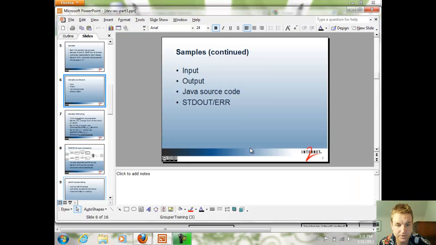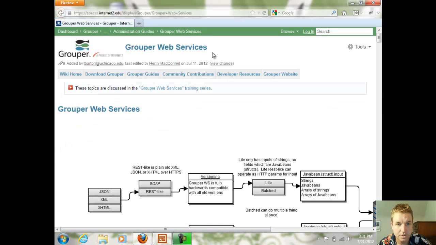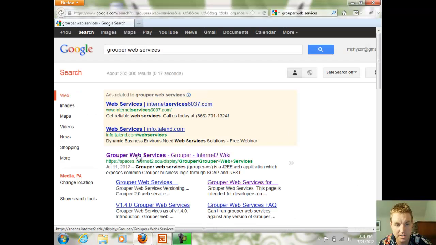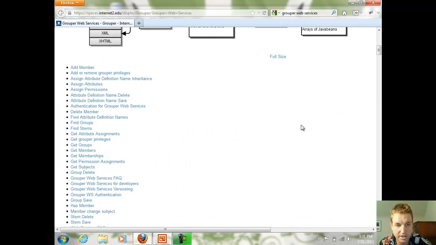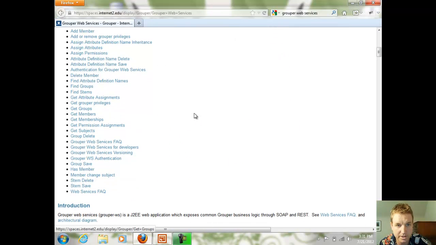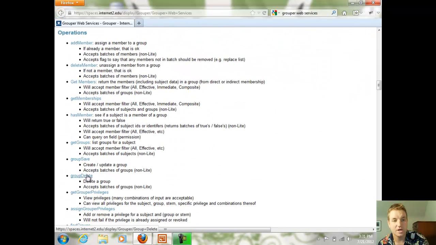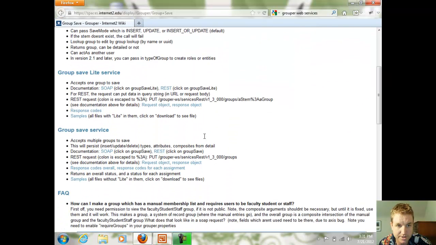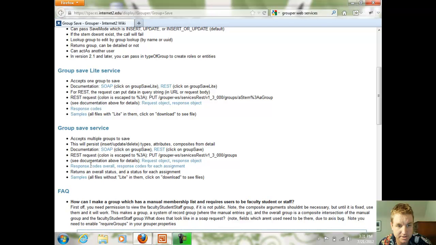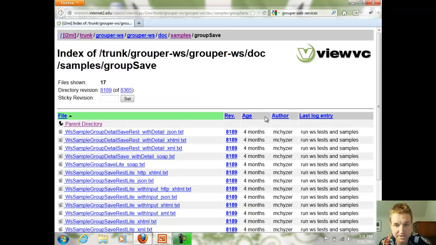So if you go to the Grouper Web Services wiki, and you can get there just by googling Grouper Web Services, and it's the first non-featured ad link, whatever, then you can scroll down a little bit, and all of these subpages that look like an operation are operations, or else they're also listed down here. So you could pick one of these operations, for instance, group save, and then there's light and batched, and you can click on samples, and actually all the samples for light and batched are in the same directory.